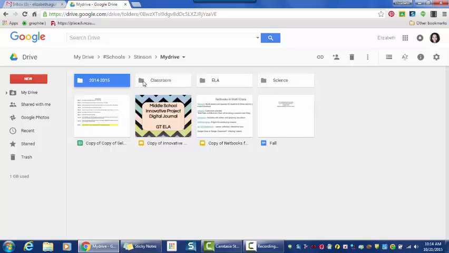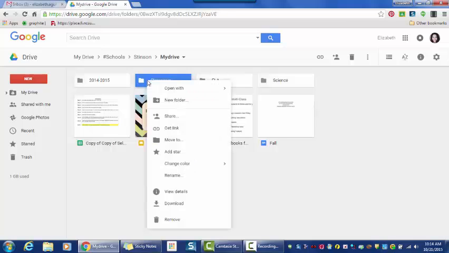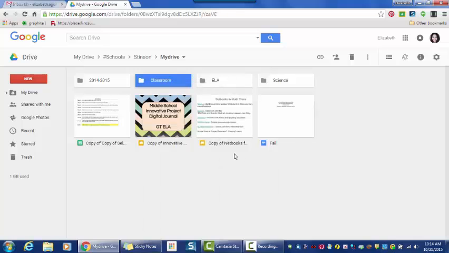A good note to do would probably be to turn this classroom folder red so you know not to touch it. What you'll do is you will click on that file just one time, right click, change color, and let's make it red. So then that way we know not to touch that folder. So do not move that folder.